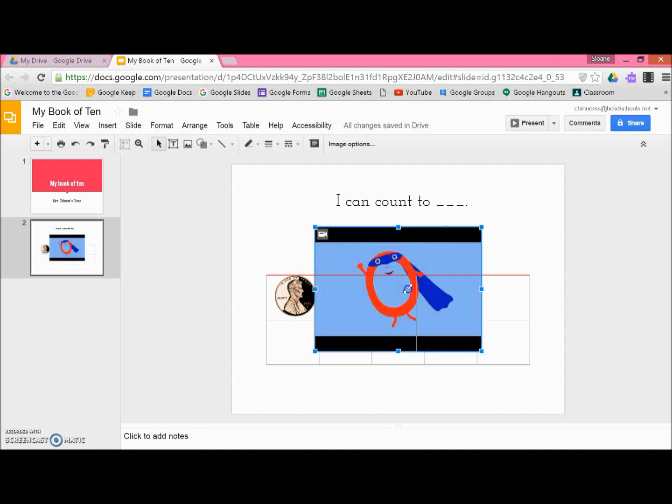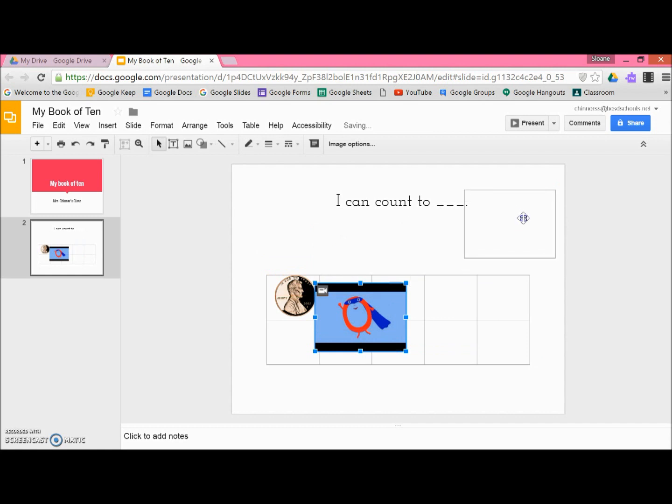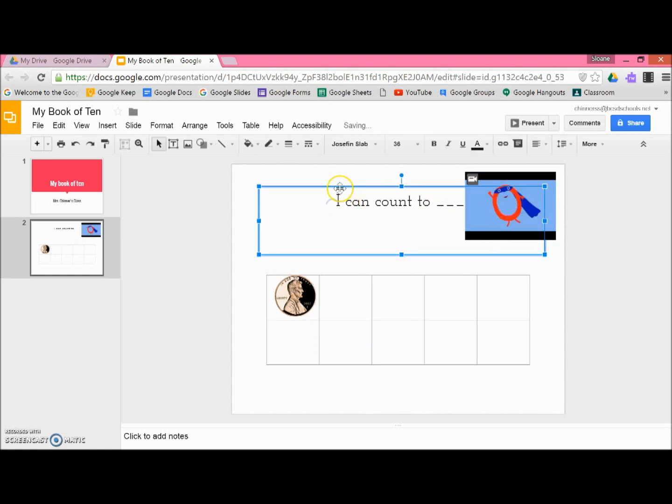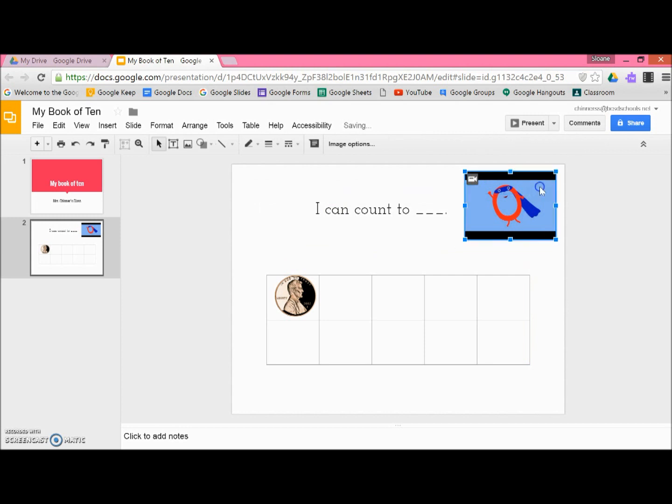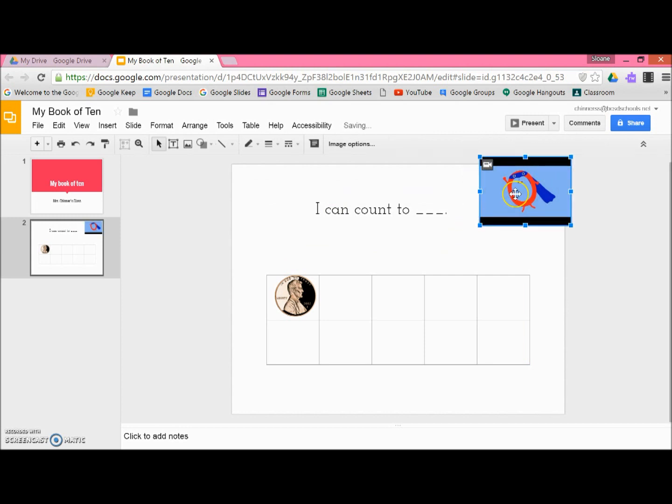If I decide I just want it to be very small, this is something my students can do after they finish their counting activity. I can make it smaller or larger and move it anywhere on the slide.